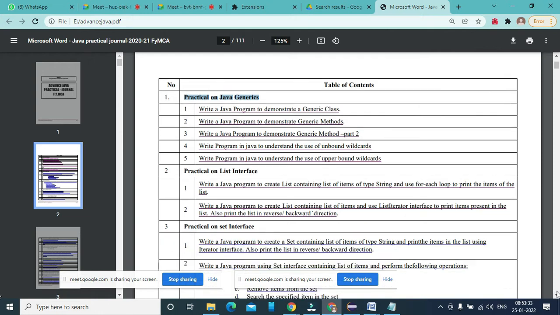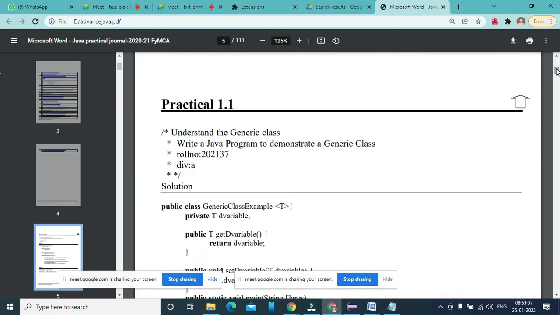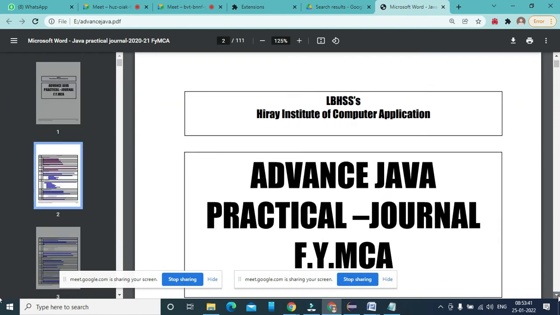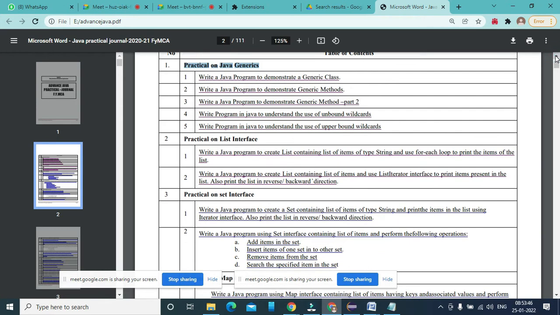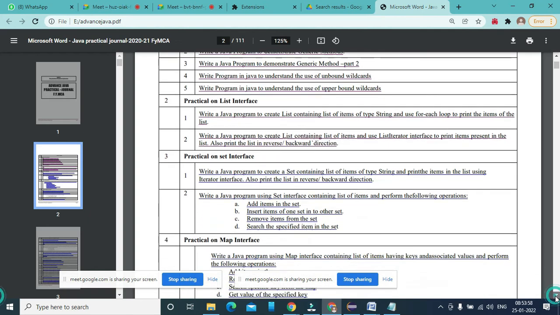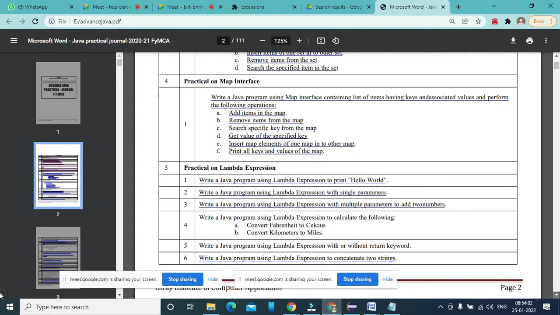There are 7 categories. If you see, total 10 categories, and each of the 10 categories has examples here, and it's divided into various parts. The first is Java generics, and then I'm going to explain the List interface, then I'm going to explain the Set interface. So what is list, what is set, what is map, and what is lambda expression?